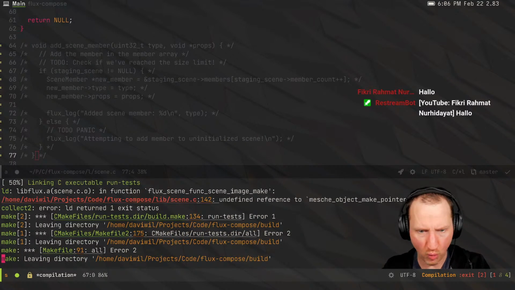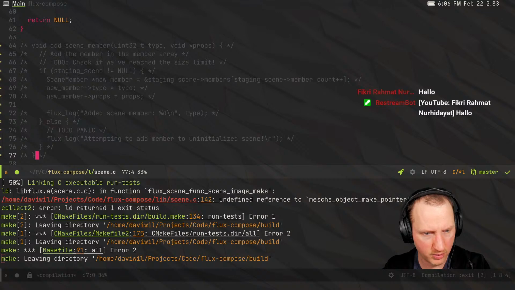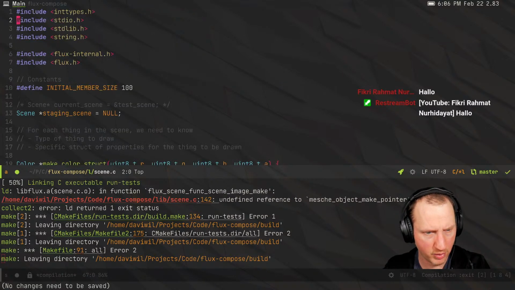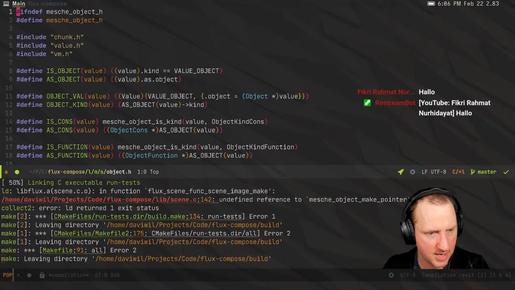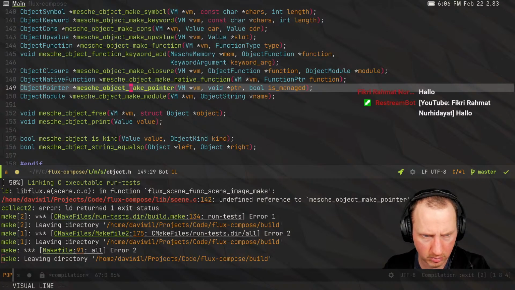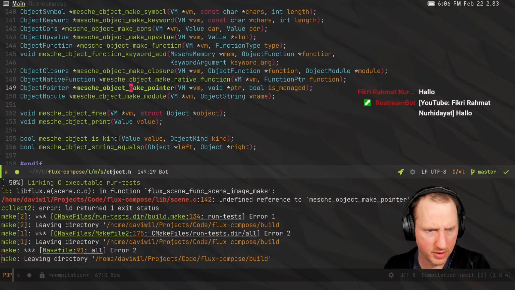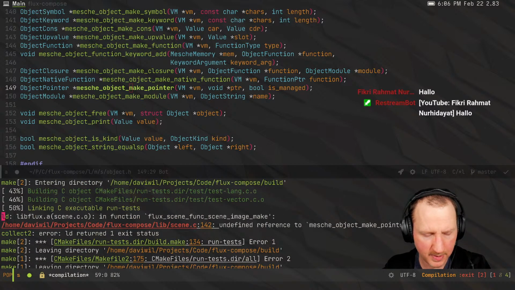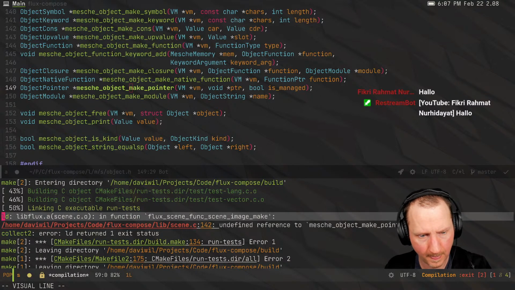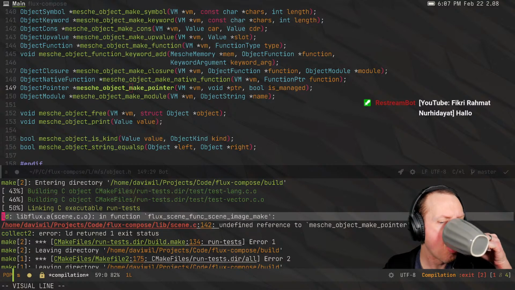Mesh object make pointer, undefined reference, 142. Mesh object make pointer. I'm pretty sure that's part of the Mesh API. Let's go back to object.h, mesh make pointer. Make pointer is there. Let's see. VM pointer is managed. Okay. Undefined reference. I must be missing something. In function flux scene func. This is in the linker. Something wrong is happening.